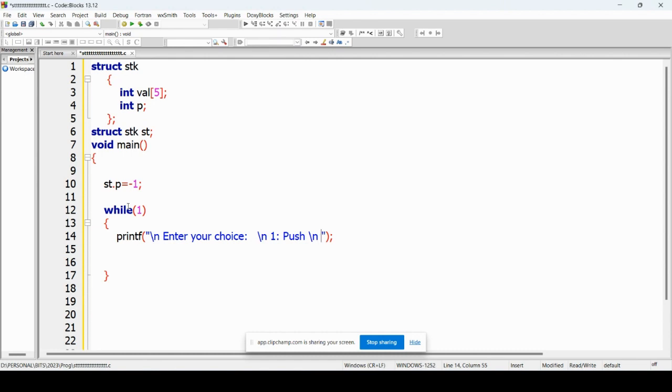Option 2 I will make pop, and option 3 I will make display, and option 4 for go out of the program, so for exit, and we will ask the user for his choice.